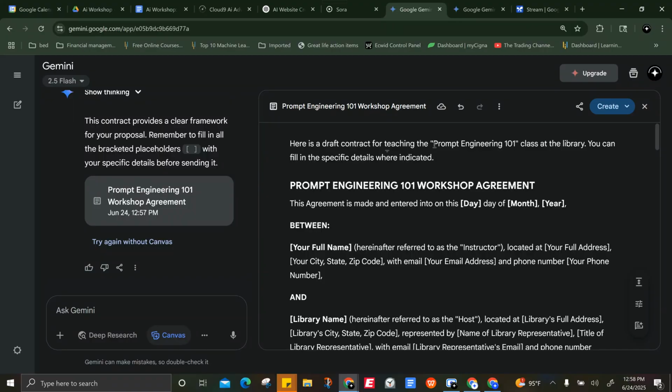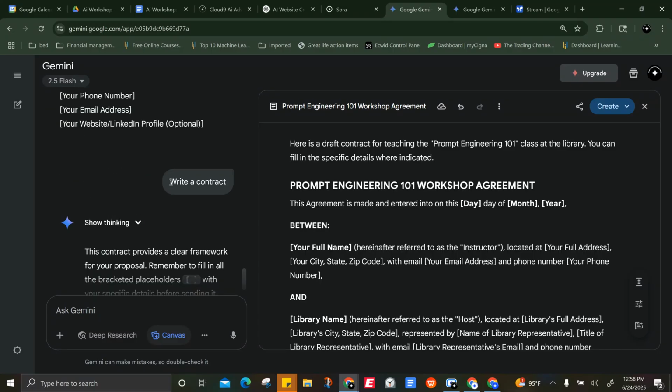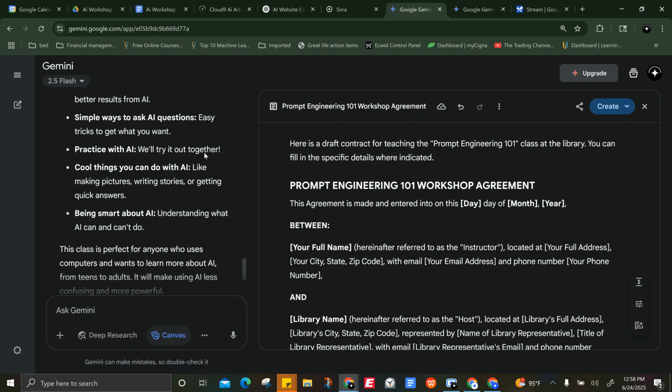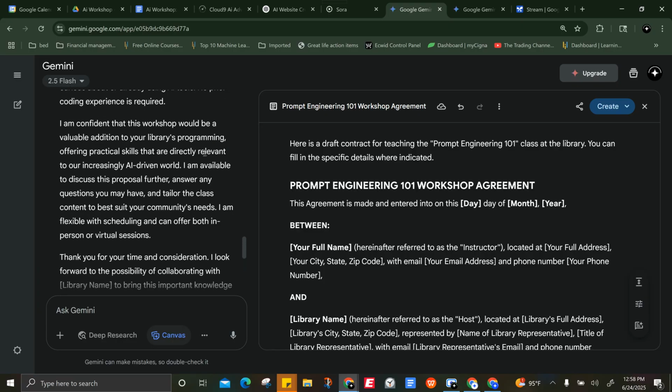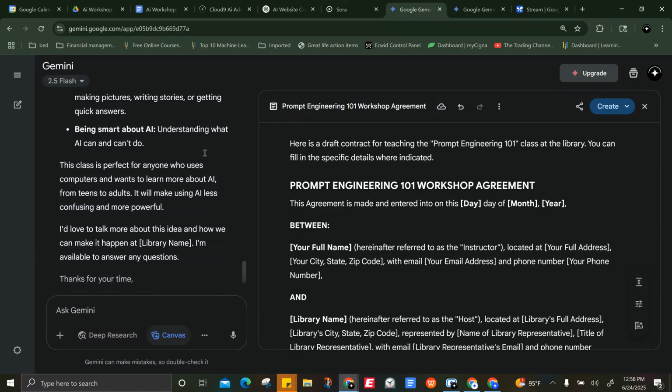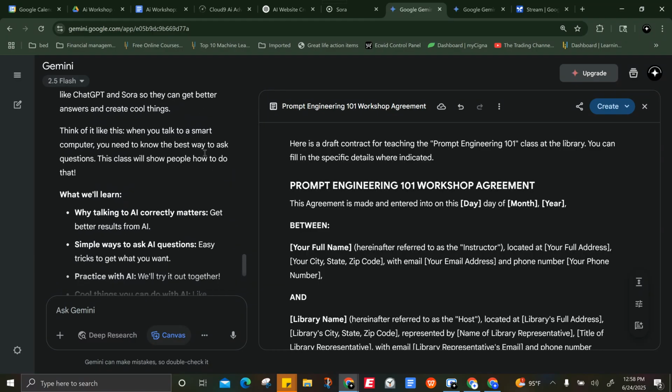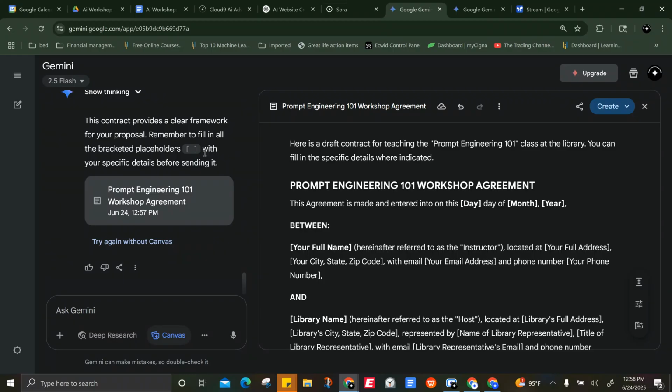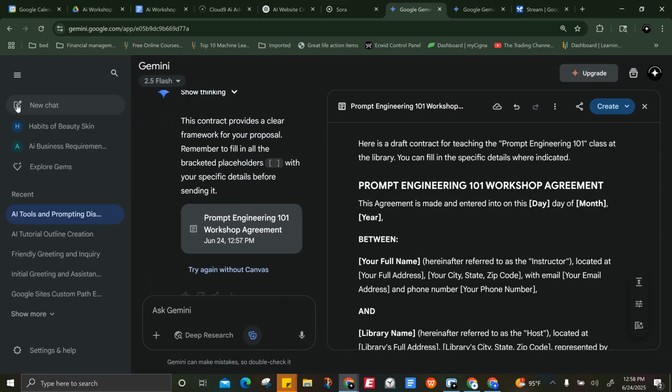Here's a draft contract for teaching the prompt engineering 101 class at the library. You know what? I see why it did that. The prompt was write a contract, right? Since the AIs consider the chat a conversation, and I did previously ask it to write an email proposing the class, when I say write a contract, it's thinking of a contract about the class. That's why I was wondering why it did that.